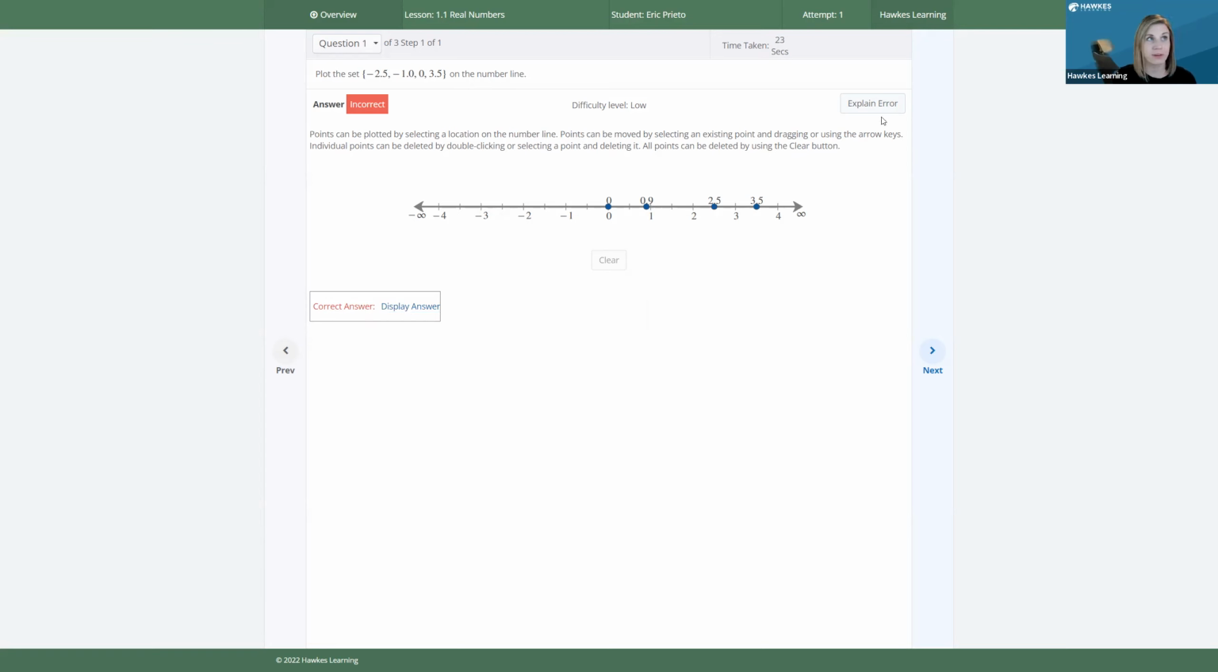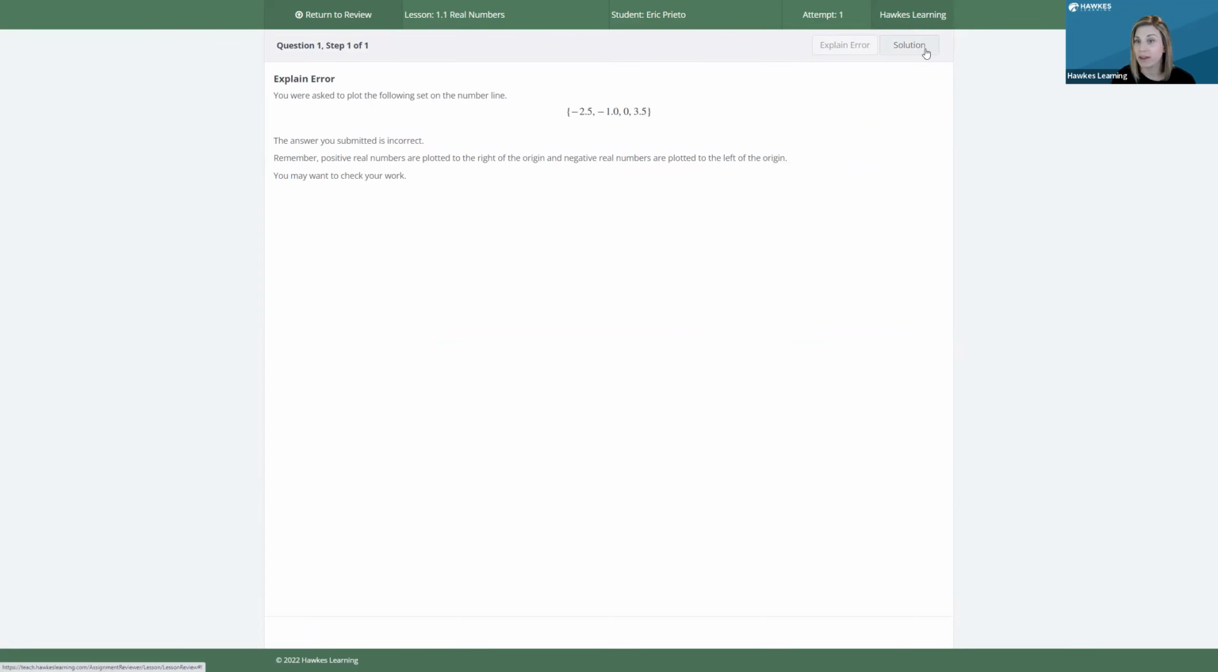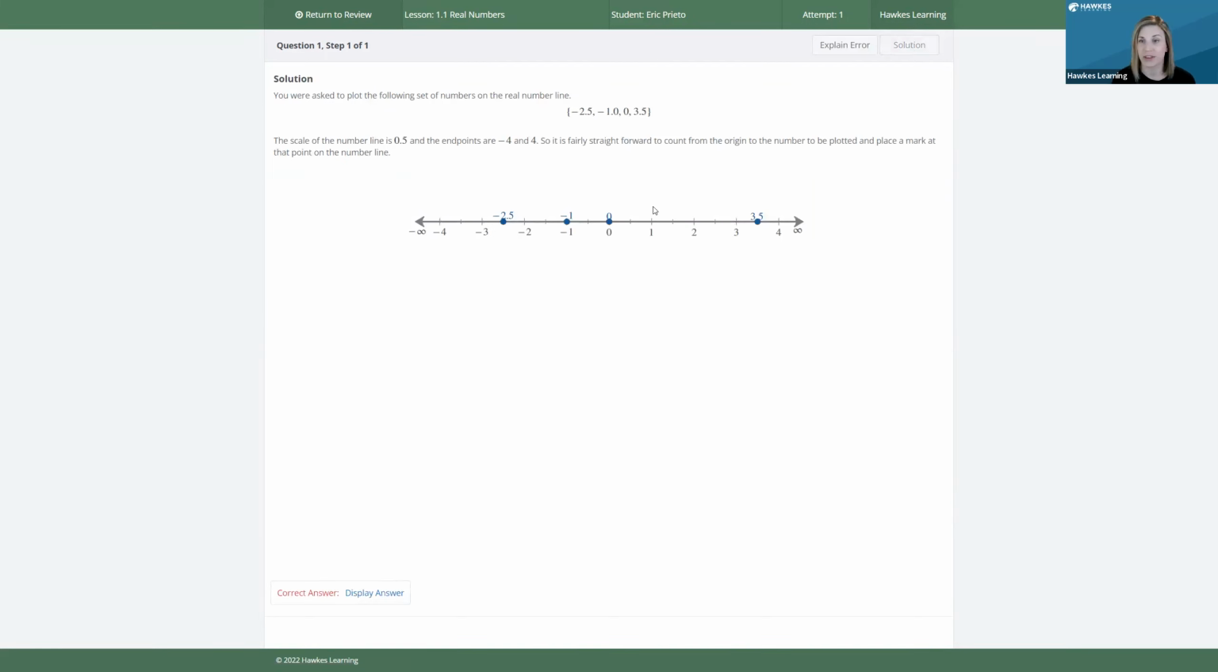If it's helpful for you to either reference, or maybe you're even using this as a teaching tool with the student, say they may be meeting with you during office hours and you're going through these questions together, you can use the explain error here to identify the error that this student made and discuss that a little bit further. Additionally, there is a solution up here. So there's a fully worked out solution to talk through as well.